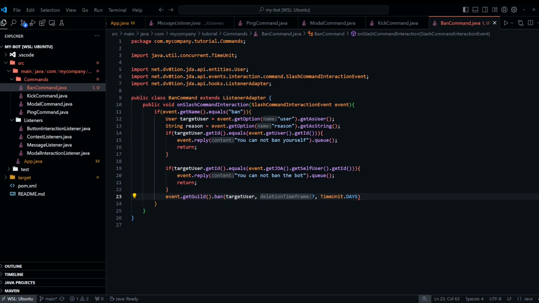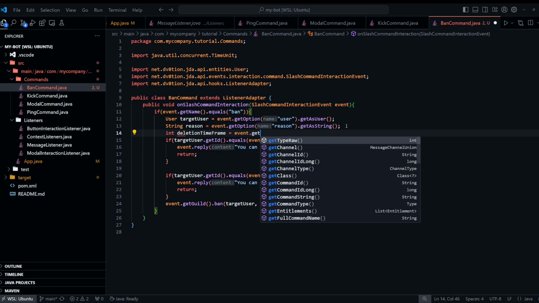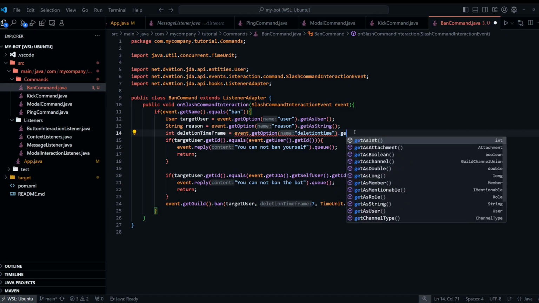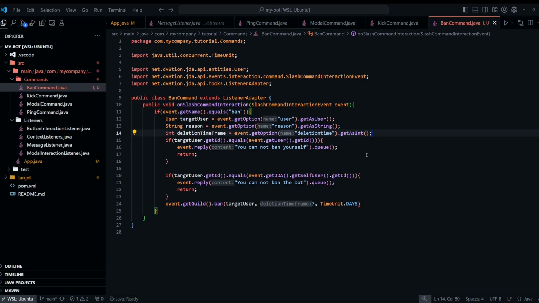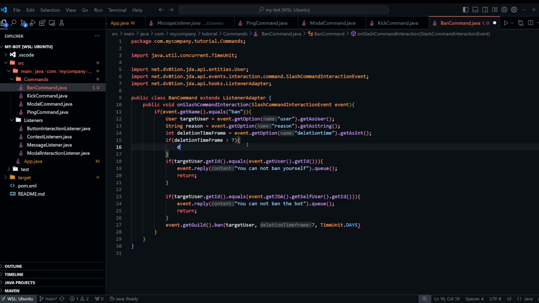So what you could do is that you could also get it as an option. So you could do deletion time frame, and then you could get it as an option, right? So for example, you could do int deletion time frame equals event.get option, and then you can do deletion time, and then you can do .get as integer, right? And then you can do if deletion time frame is greater than 7, because it cannot be greater than 7, I'm going to do deletion time frame equals to 7. Awesome. So we can make sure that deletion time frame is never greater than 7.